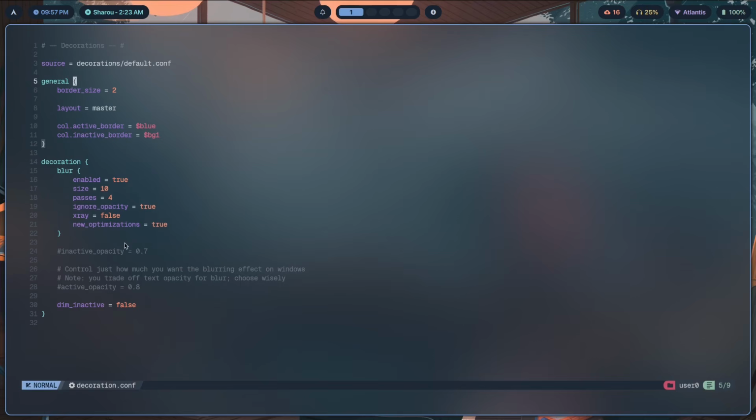But anyway, we're here for the blur. Now, my blur settings look a little something like this, right? Blur is, of course, enabled. You can also set this to yes and no, by the way, if you didn't know. You can set this to 0 or 1 to be true or false. You can also set this to be yes or no.